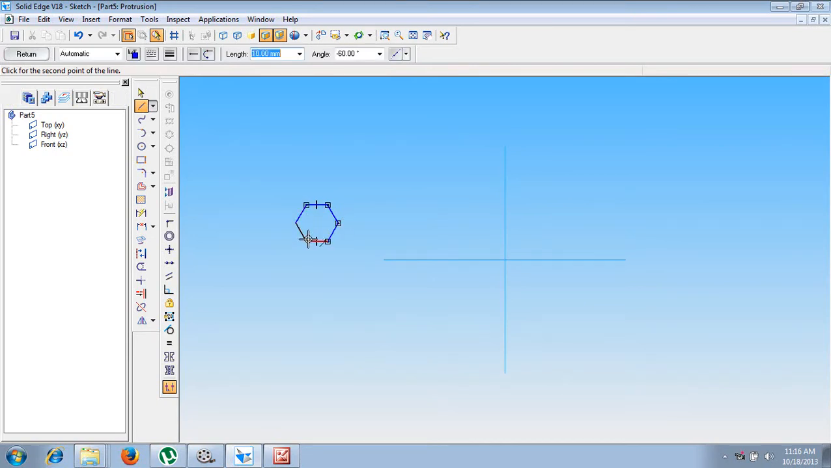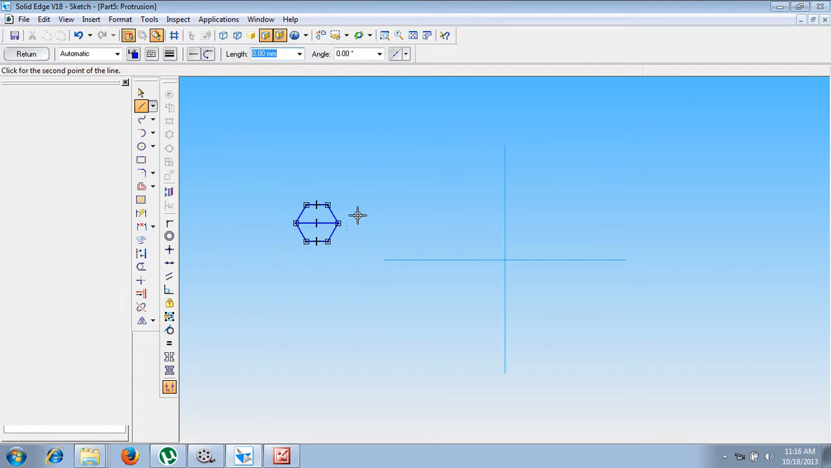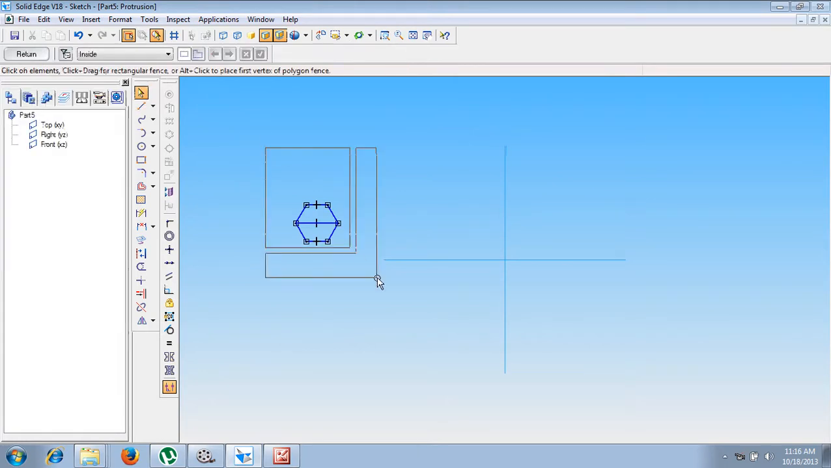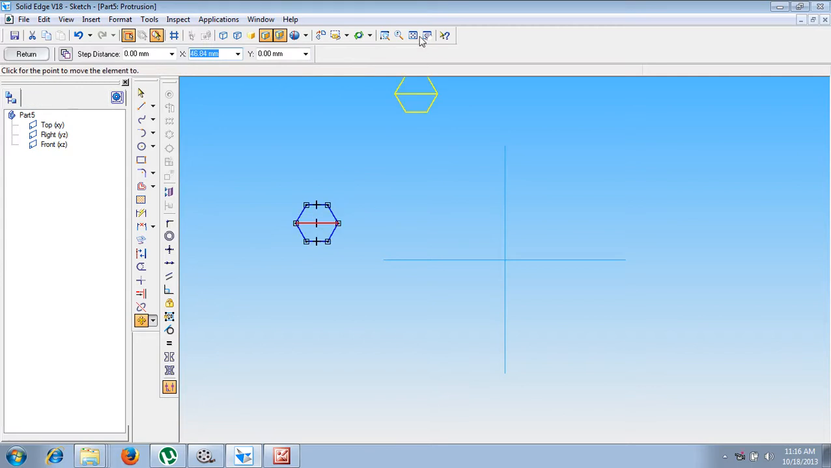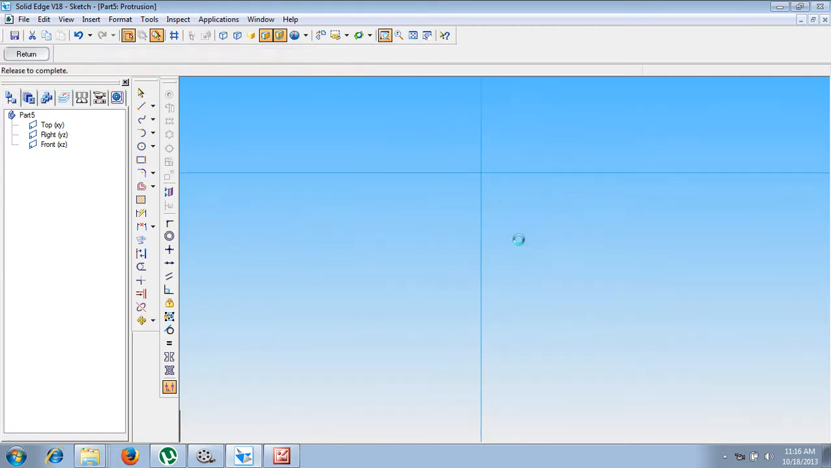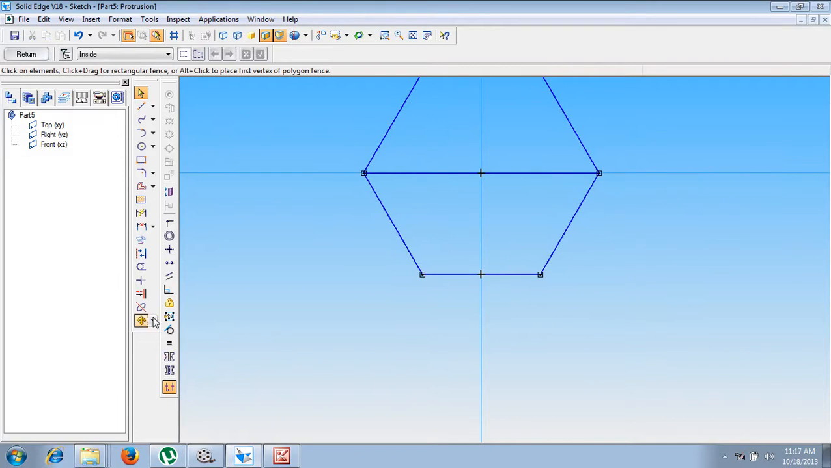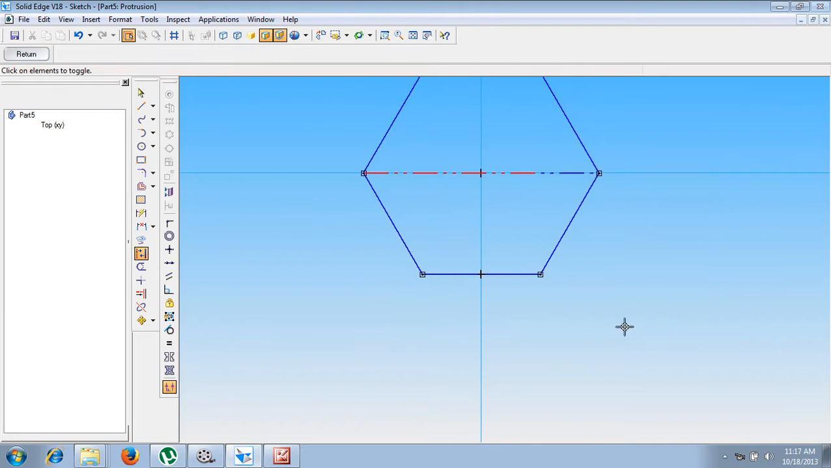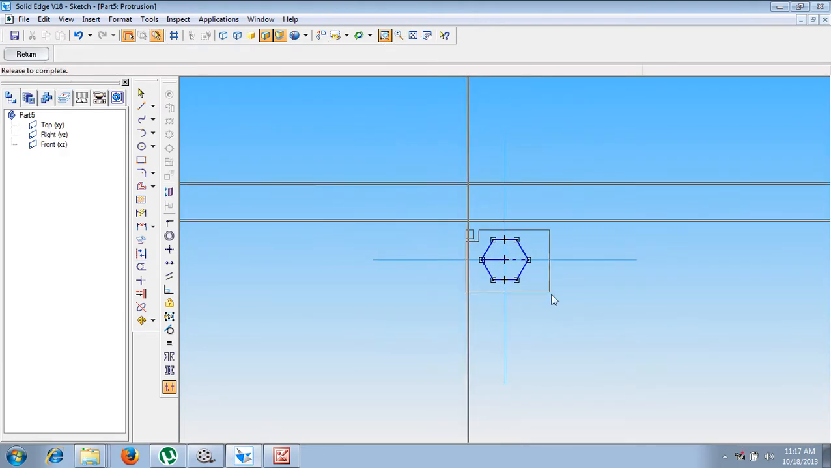Then let me complete the construction of the hexagon first. Now the construction of the hexagon has been completed. Now move this hexagon after drawing a line somewhere here. Select this hexagon, move it with respect to its midpoint, and it should be positioned properly at the center over here. After defining that, using symmetric relationship, using construction, make the center lines as construction lines. Now this is the required hexagon that we wanted.